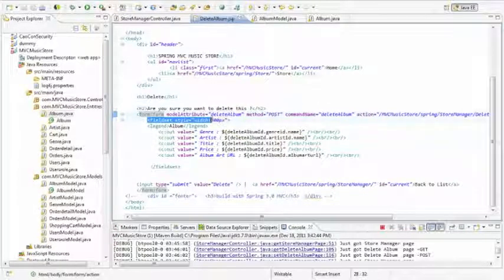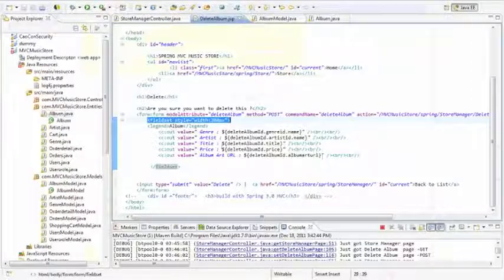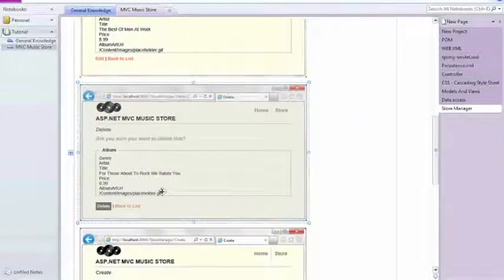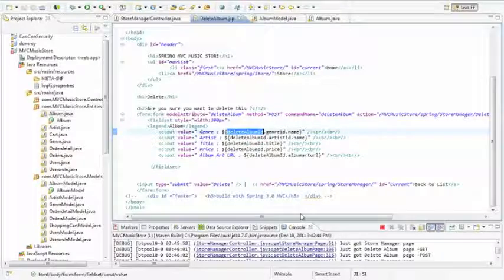Okay, field set, you know it already. See, field set is this one. Legend is the name of the field set, and inside here it's just the information of the album that we want to delete. Okay, so delete album ID.